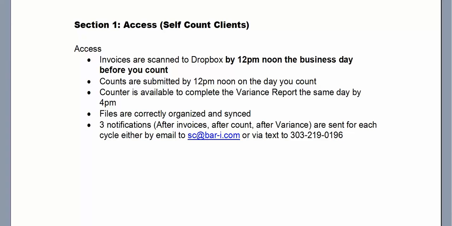The first step is to scan your invoices the day before. The second step is the morning to do your count and submit that completed count. And the third and final step is to look at the items contained in the variance report that we want to question and double check, and return that to us. So we're going to talk a little bit about the timing of those three distinct steps.